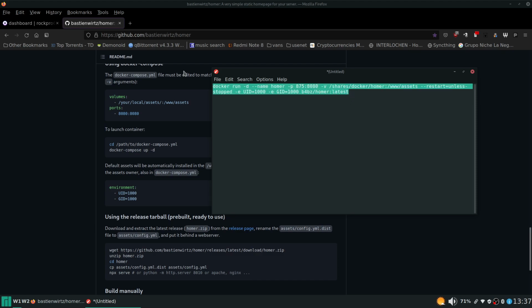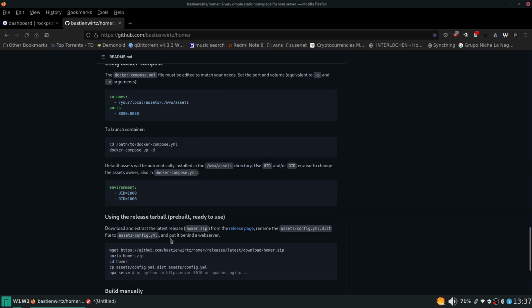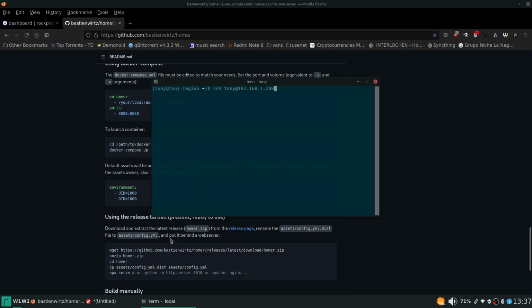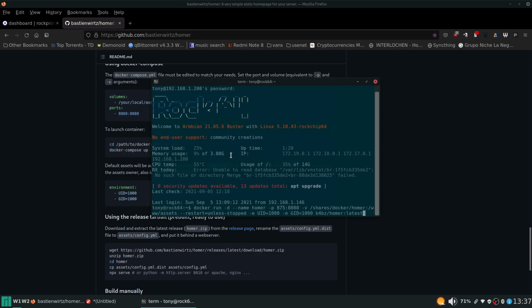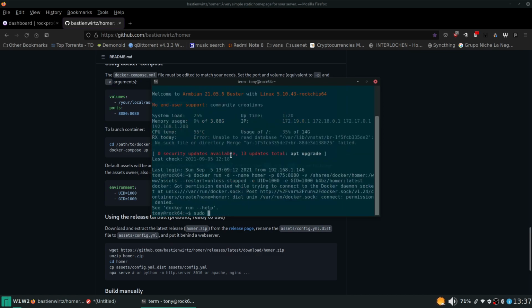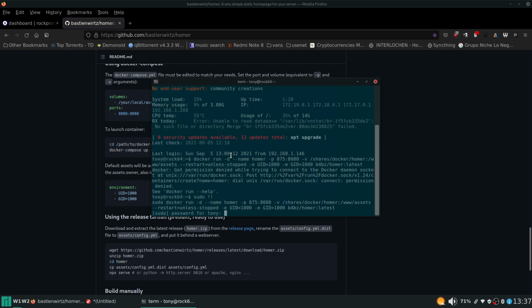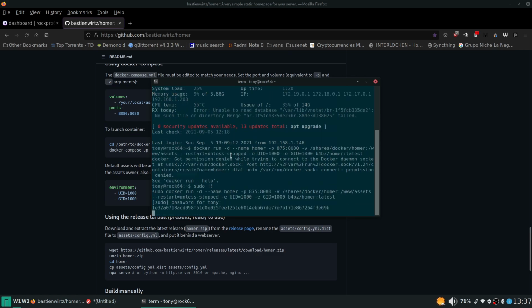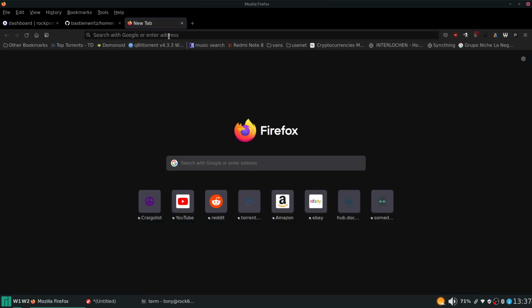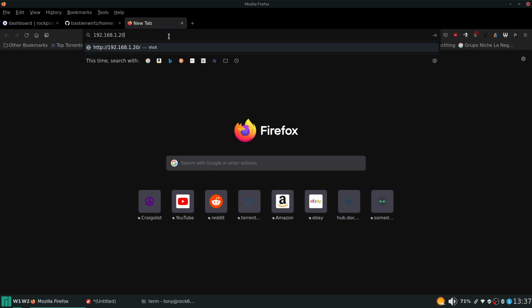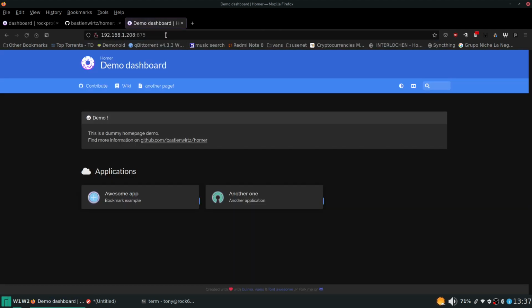I believe that should be it. So let's copy that command. And now let's SSH into our server and run the command. So it's up and running. Now all we need to do is type in the IP address in the web browser with the port number, and we should see our Homer demo dashboard.